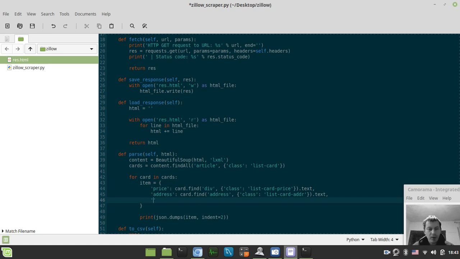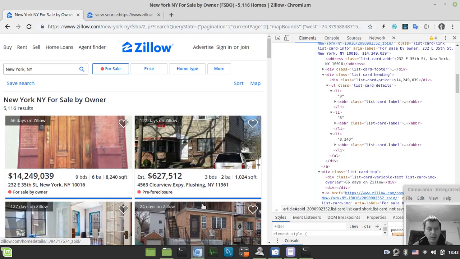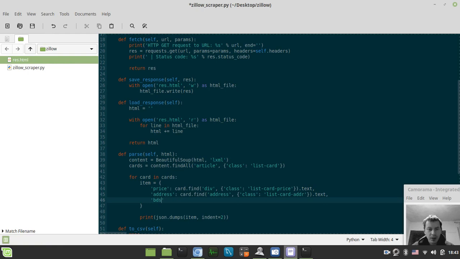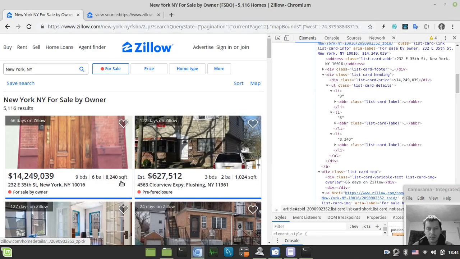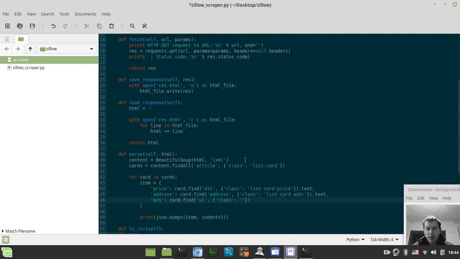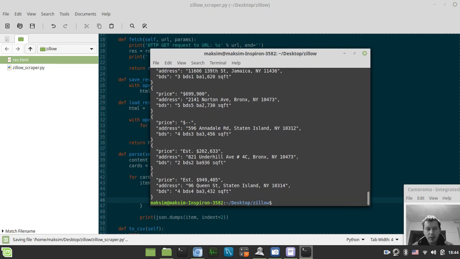So how to call this? Okay. So BDS, not sure what that is. Let's just define it. BDS equals to card.find, and the tag is ul, and the class equals to list card details, list card details .text, and let's just see what it gives us over here. Okay, so it gives us all the stuff. So let's see, what is this for? For BDS, for BA.